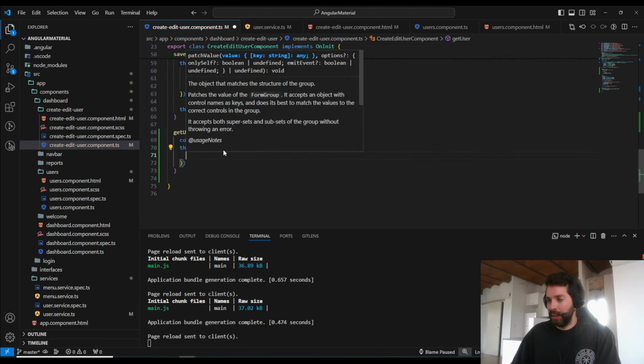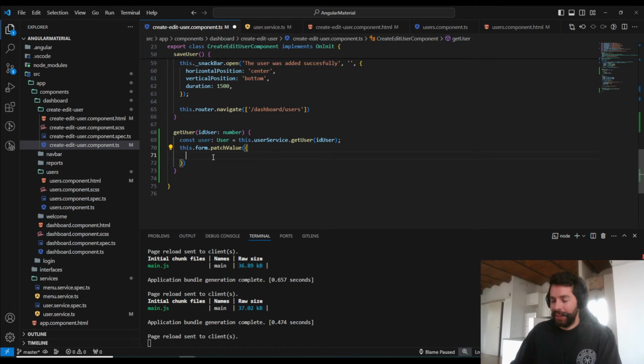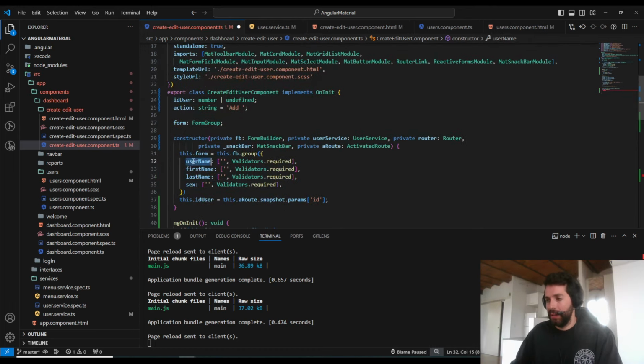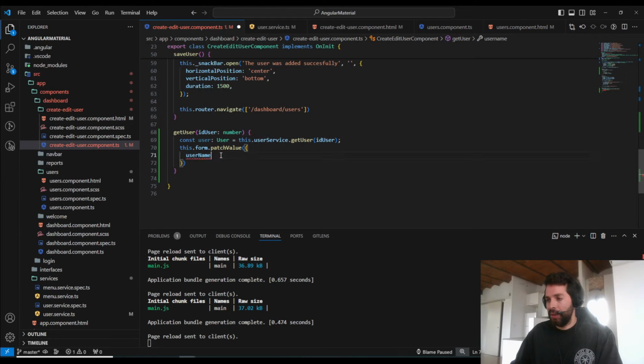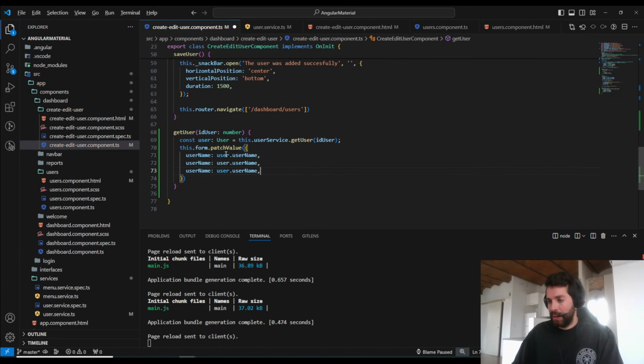I will put here that the username is going to be equal to the user.username, and I will do the same with the first name, with the last name, and with the sex.